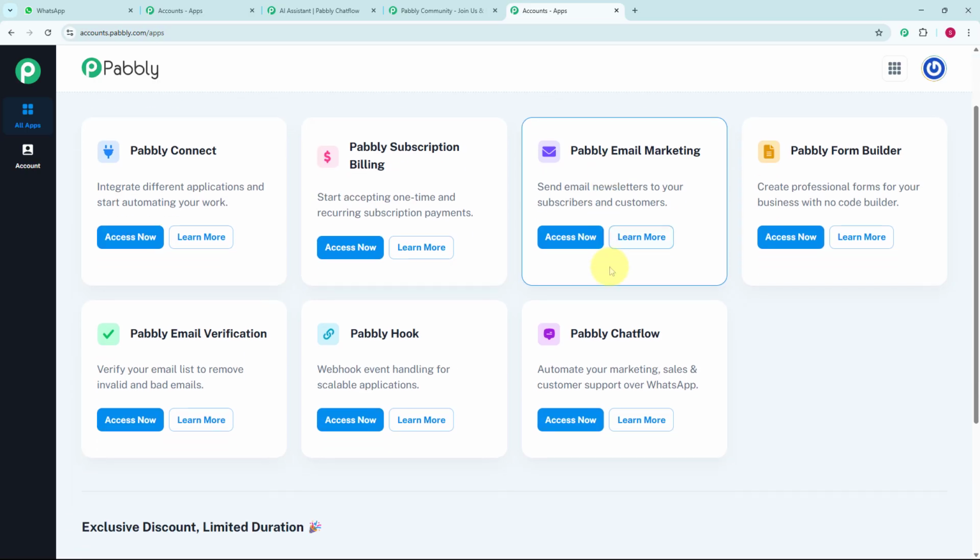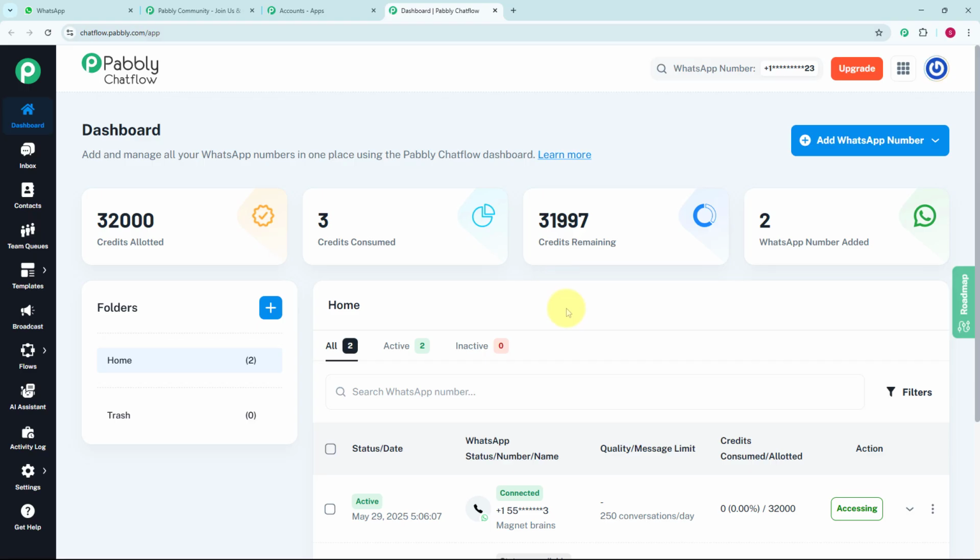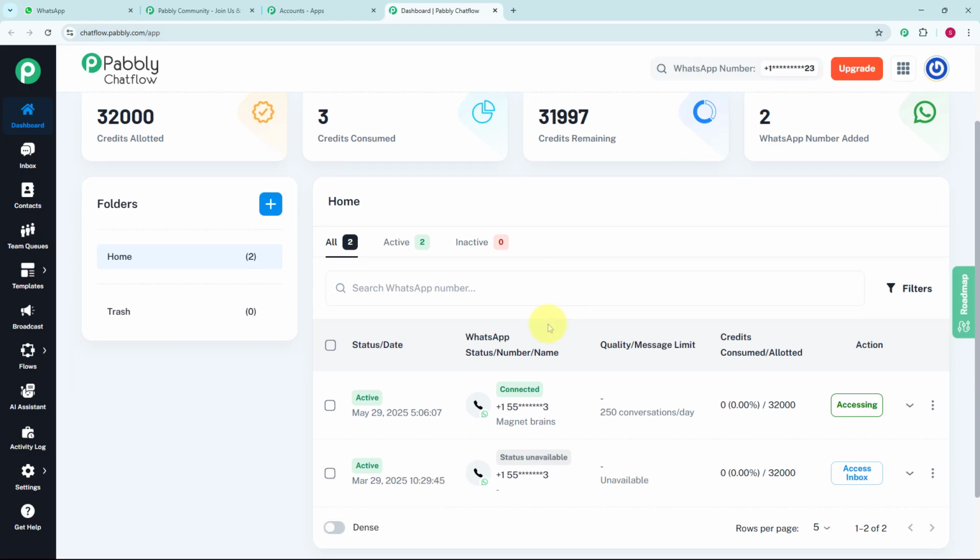As we are going to create an AI assistant, we have to use this Pabbly Chatflow app. On this app you can see we are getting the option for access now. Just select it and you will get the dashboard page of Pabbly Chatflow. Here you can see the numbers I have connected to my Pabbly Chatflow account.